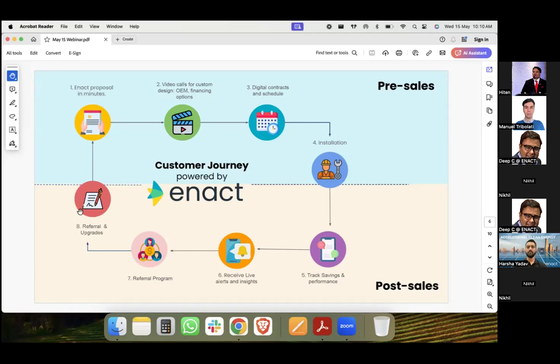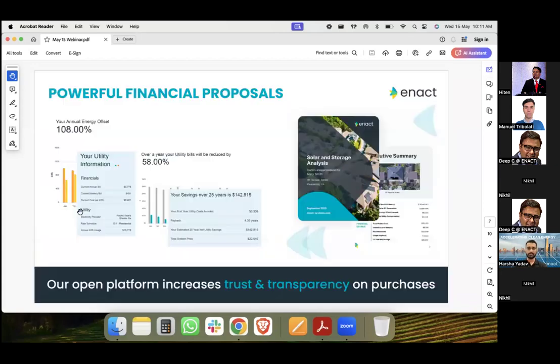You also have a built-in referral program within the Enact app. So if the customer is already happy with what you're doing and your work, they can start referring. And as you know, in this EPC business, referrals are very important to build your business and generate newer contracts.